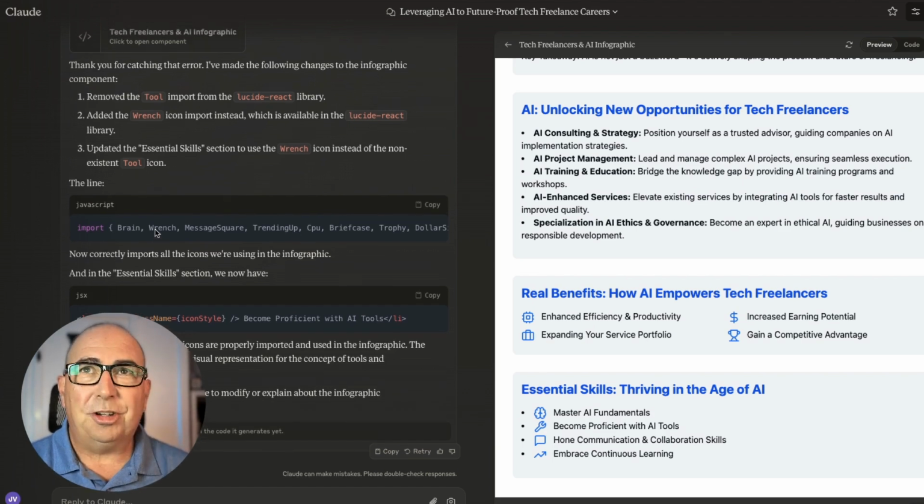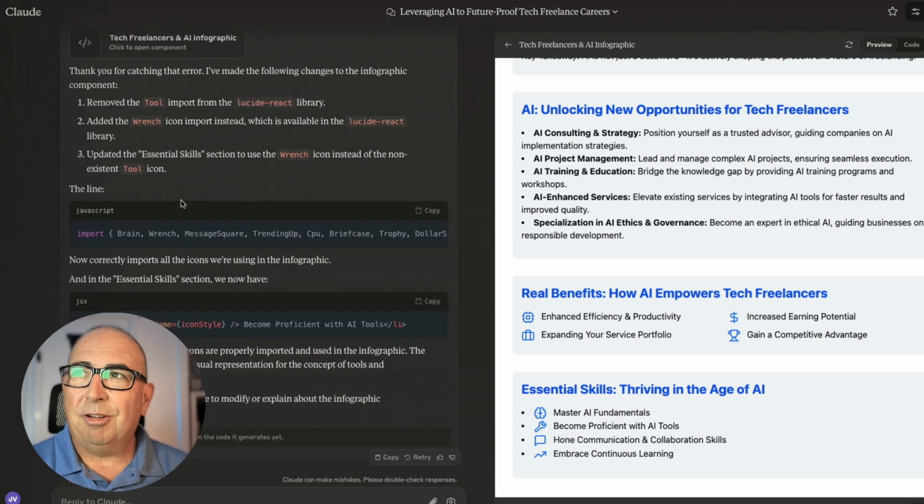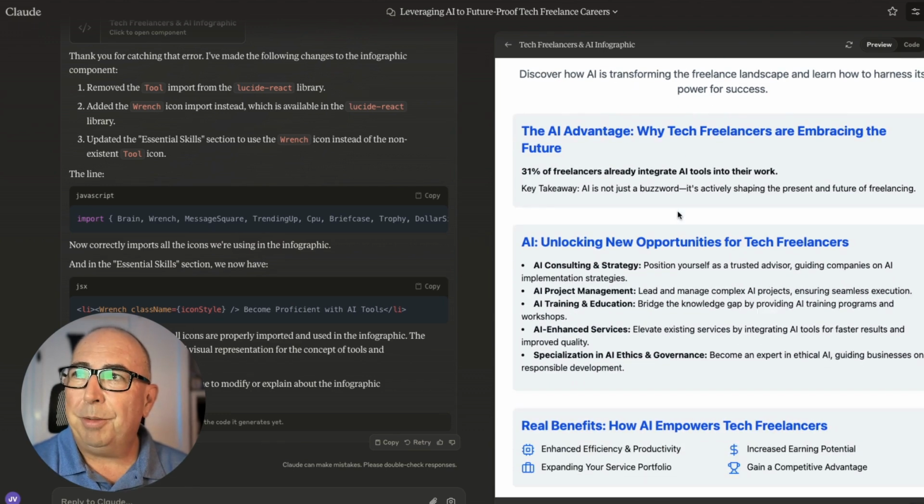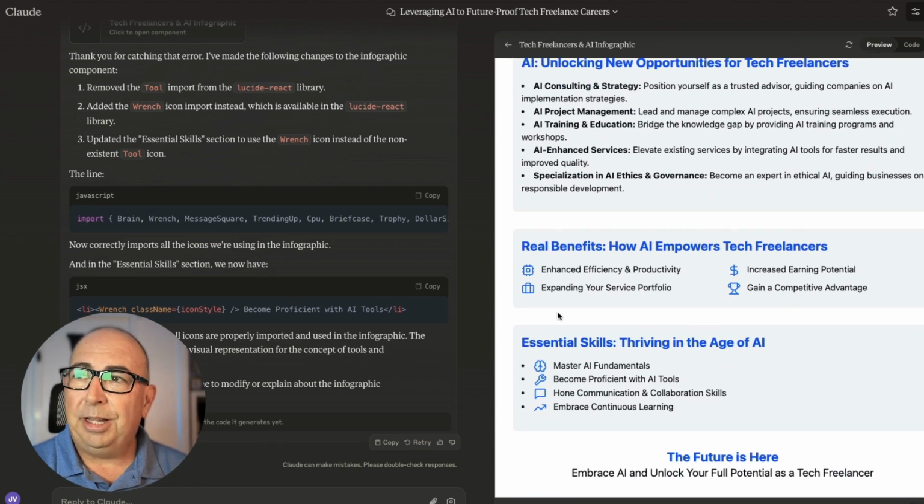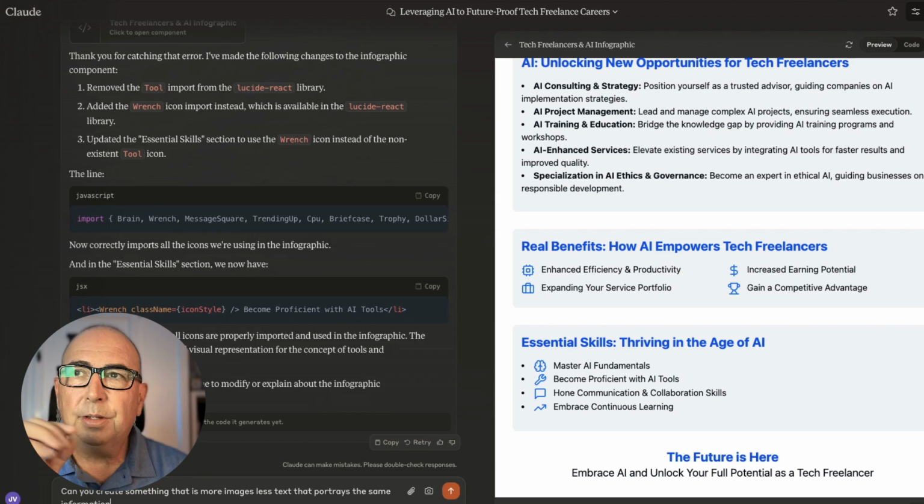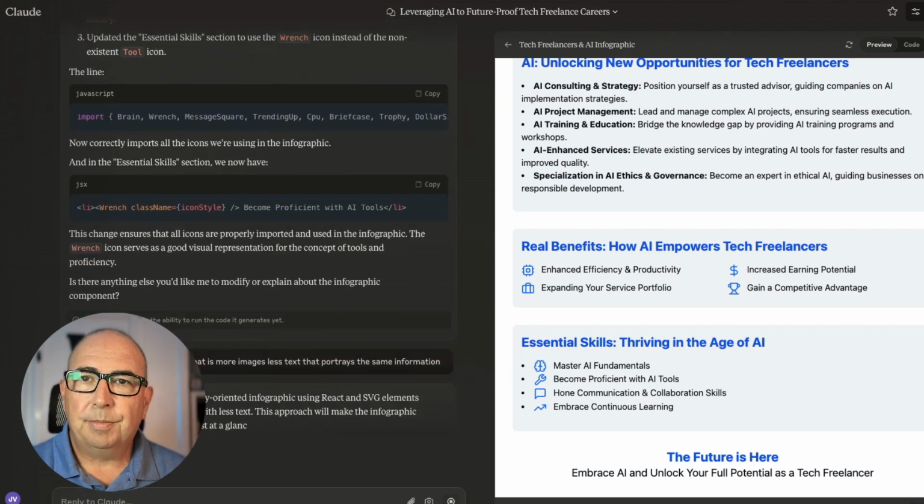Lots of good information. It's a lot of words though. And so maybe I want something that's just images or more images, less text. More visually oriented. There we go. I learned something new today. I'll create a more visually oriented infographic.